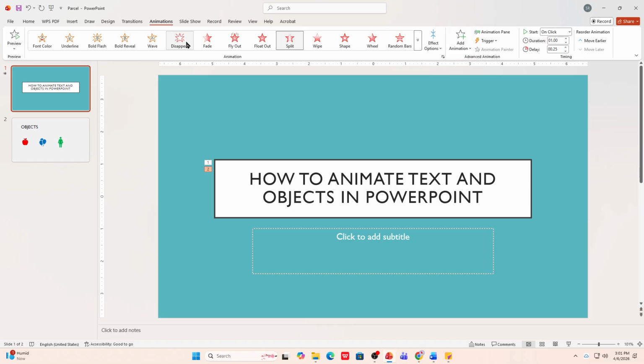Order matters, especially with multiple effects. Each animation shows a small numbered marker. Select the marker and use Move Earlier to play it sooner or Move Later to push it back in the sequence.